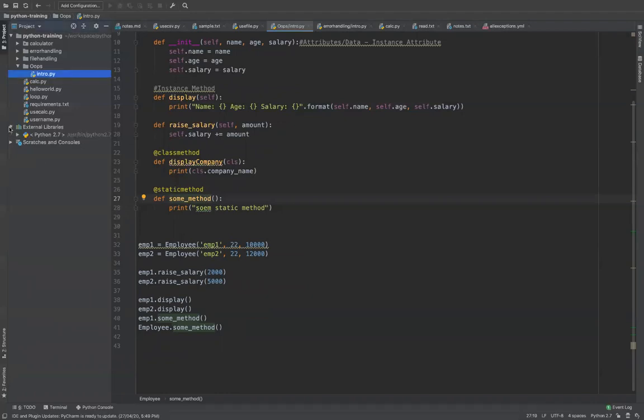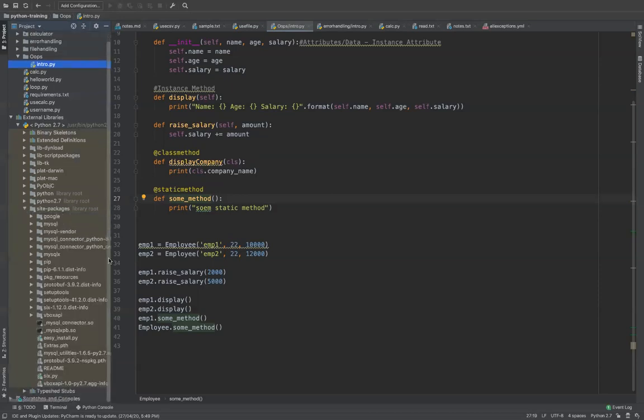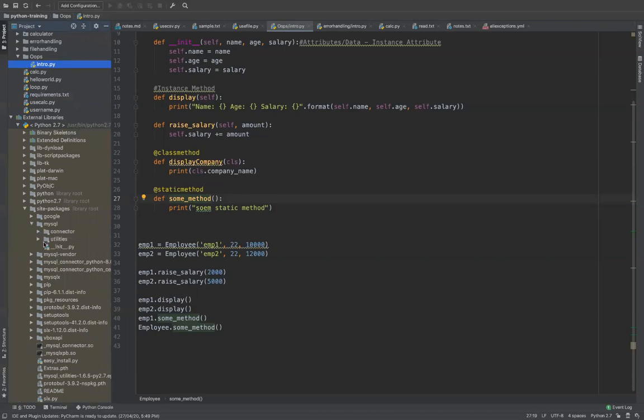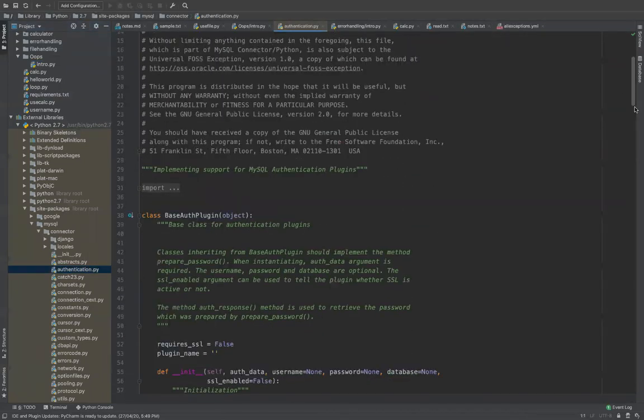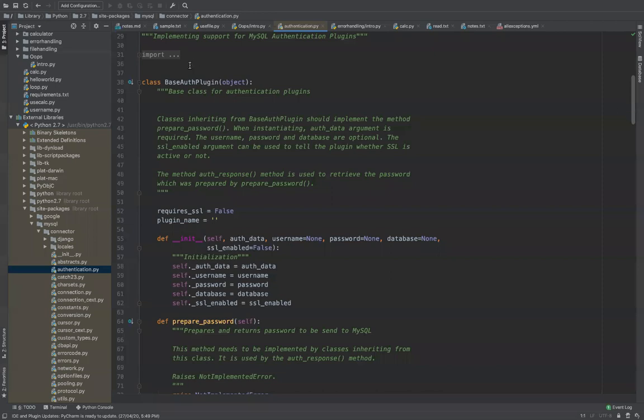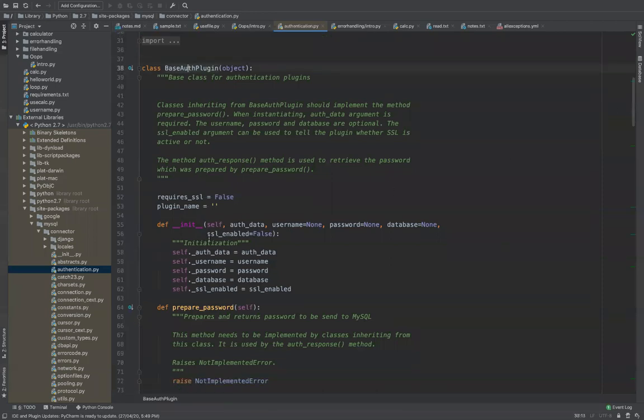Let me show you if I get something here. MySQL connector. Let's go to authentication.py. So this is a MySQL library. If you see, everything is a class. There is a class called base auth plugin. There is an init method. Now, by this you understand, right? It takes in the MySQL command, takes the authentication as username and password and database, right? So this code is the init method.